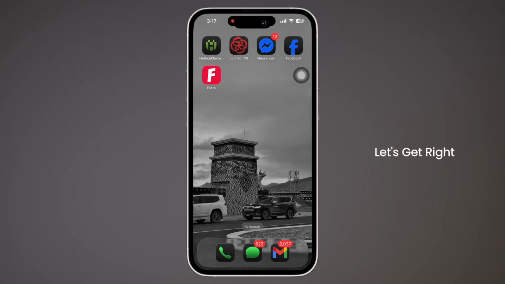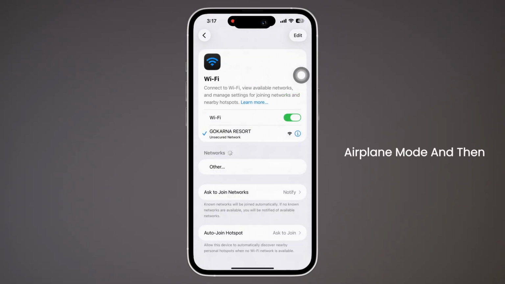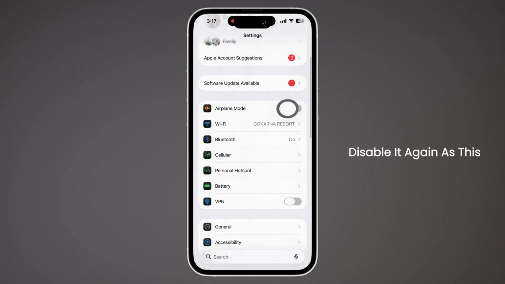Now let's get right into the tutorial. Firstly, go ahead and simply try to enable airplane mode and then disable it again, as this will refresh the network connection. So in settings, simply toggle on the toggle button for airplane mode and wait for 10 to 15 seconds and then toggle it off again.